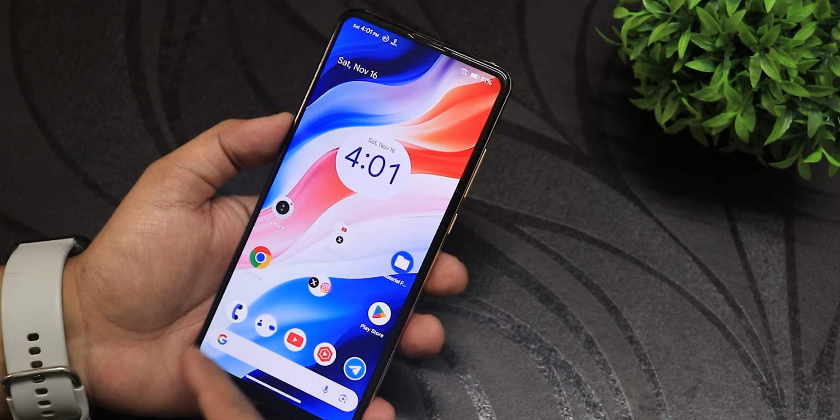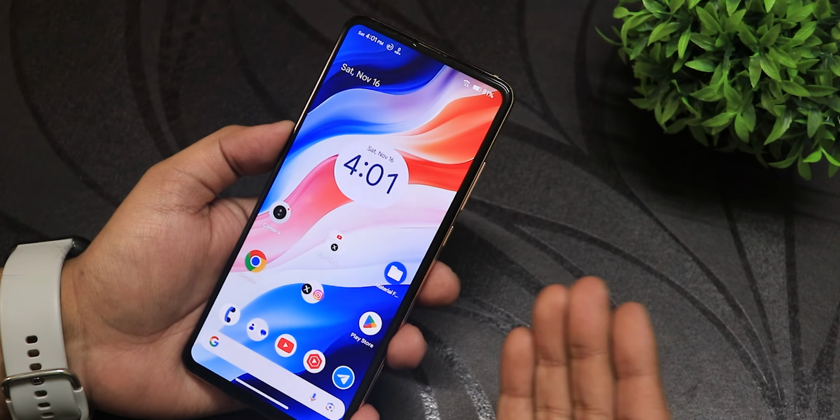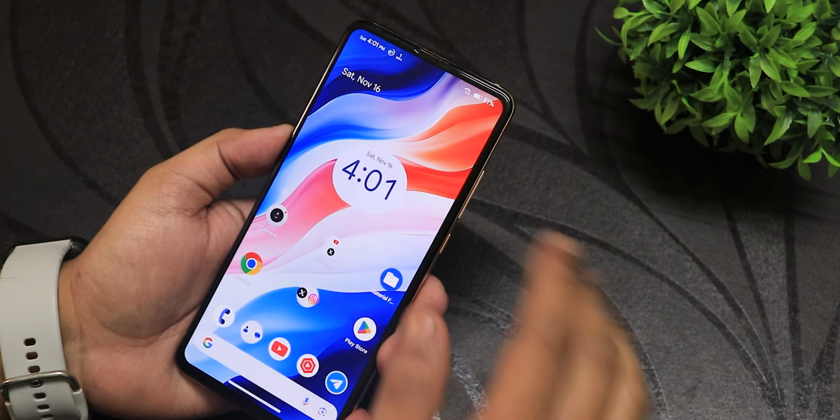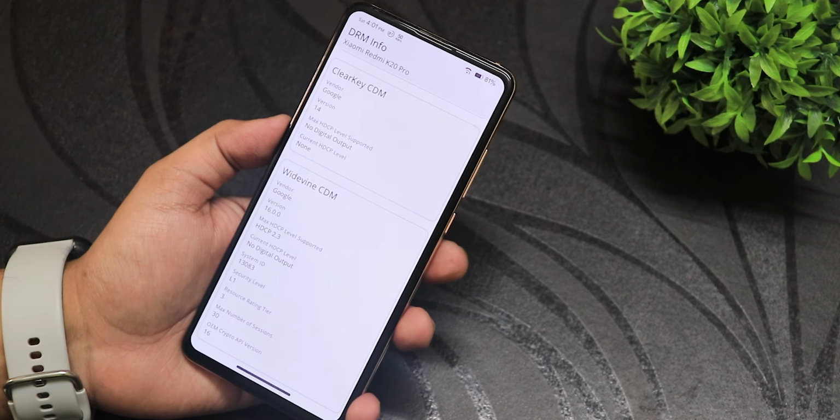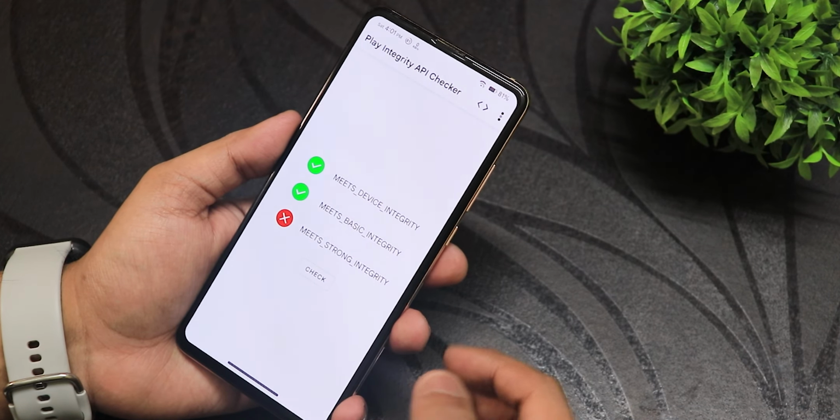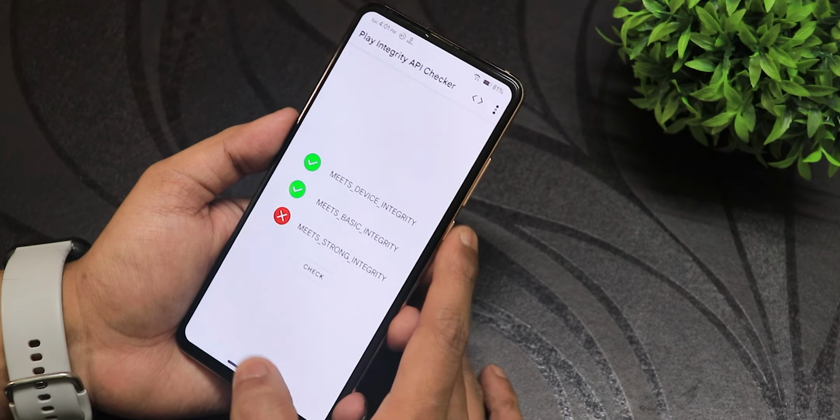And this ROM has the AOSP kind of stock dialer, and there should be the call recording option and stuff. I don't have a SIM card in the device, but VoLTE calling and stuff will be working fine, I guess. But in terms of the basic things, let me show you. The DRM info shows as L1 here. In terms of integrity stuff, it passes the basic and device integrity both. So banking apps will be working, I guess, in this particular build.